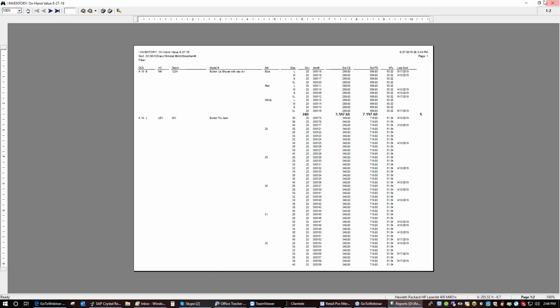So because of that, I do recommend that the non-repeat mode is set to no for item detail on-hand reports. If you're just doing it on-hand by DCS, don't worry about it. It's not gonna make a difference.